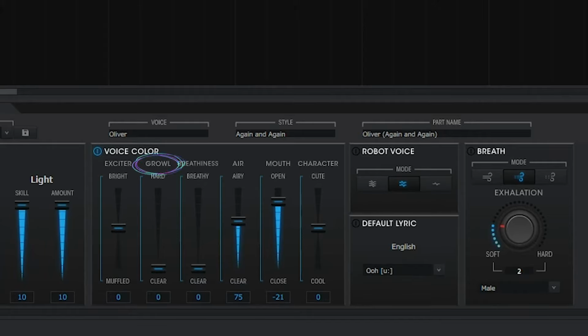The growl goes between hard and clear. I personally would leave this at zero and only manually turn it on when there's a part calling for the singer to growl. Otherwise, if the singer is overall meant to sound a little angsty, perhaps use it lightly.